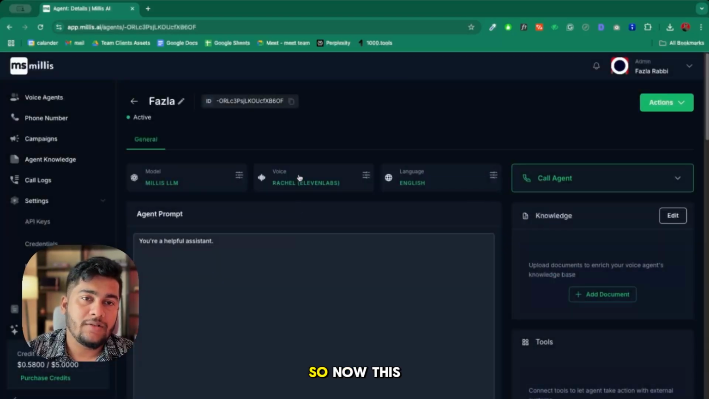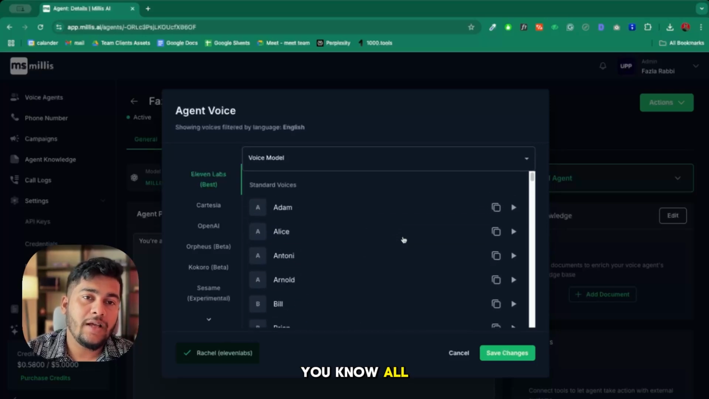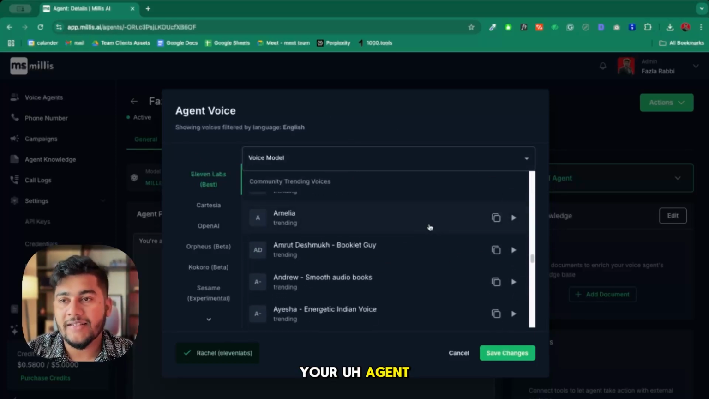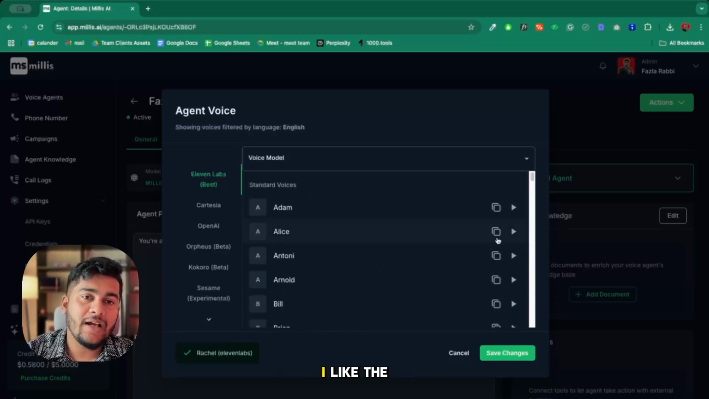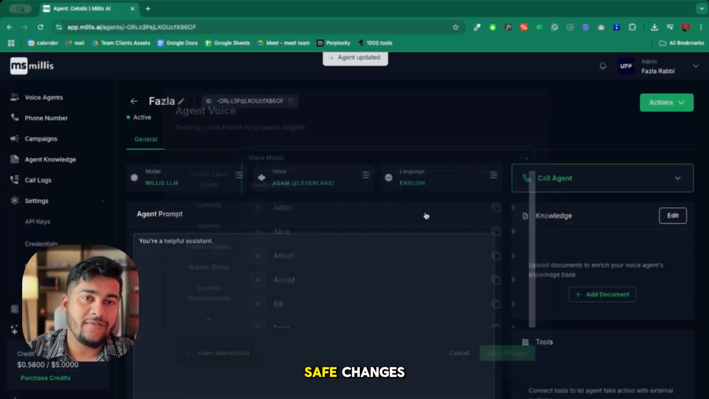Now this is the voice. For example, you have all your 11 labs voices, and you also can choose other platforms. But also this is a very good feature that they give you: you can have your own voice cloned in 11 labs and request to add it to your agent. You can personalize the agent as much as you want. Let's say I like the voice of Adam. I can hear it. Allow the world to live as it chooses. So you can preview the voice, select it and click save changes.